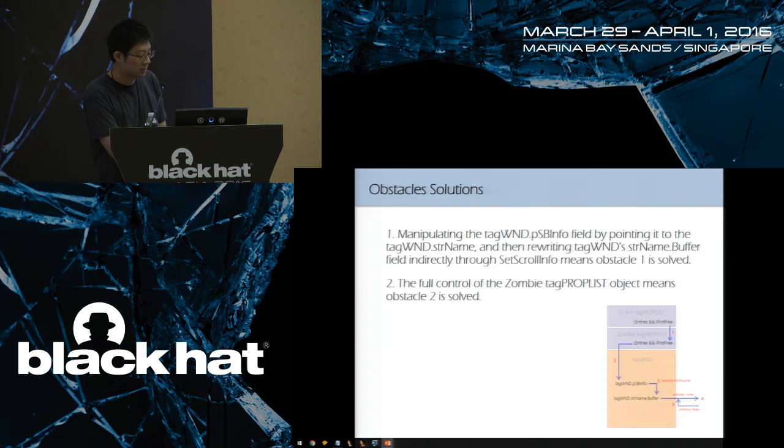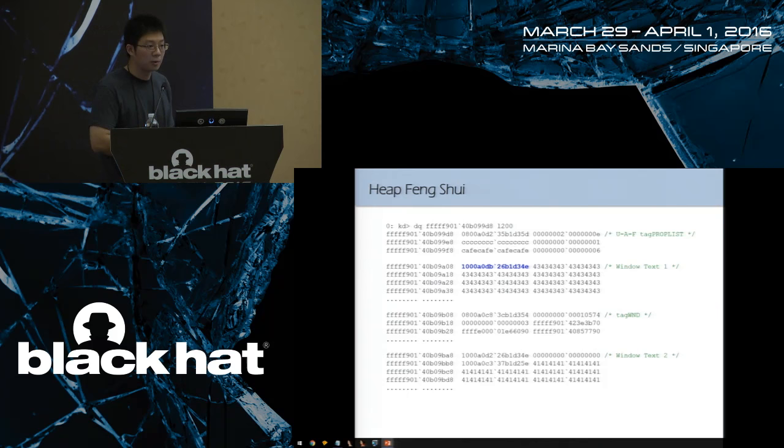And for a 64-bit operating system, note that the heap header, this one, is a structure named heap entry. The heap entry will be completely overwritten when calling SetProp on a 64-bit operating system. So RDOM's 64-bit exploit method changes to use tag prop list, window text 1, the tag window, plus window text 2, four objects to perform heap feng shui.